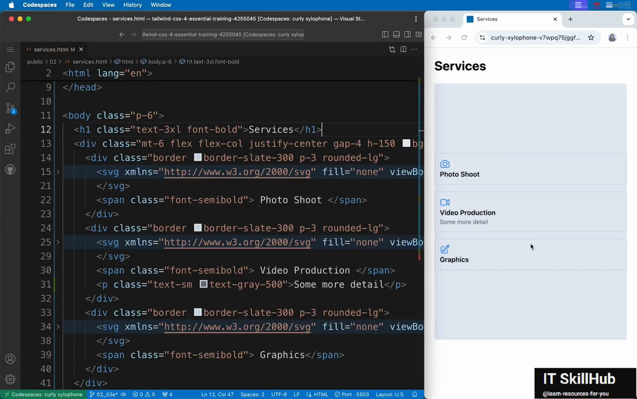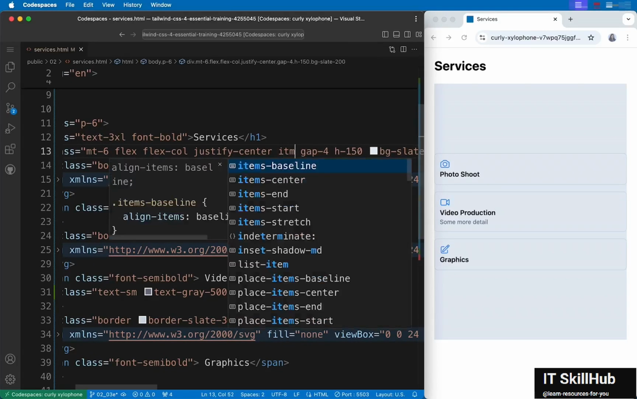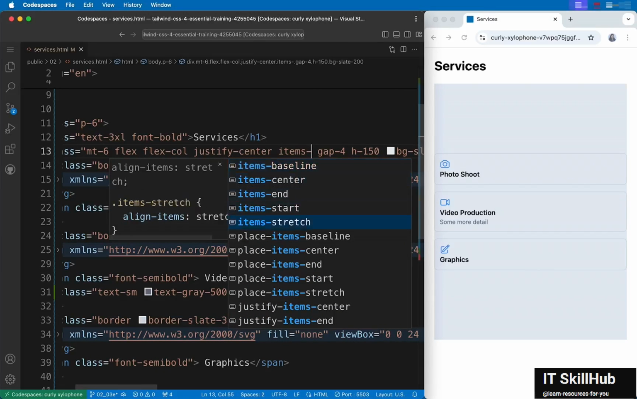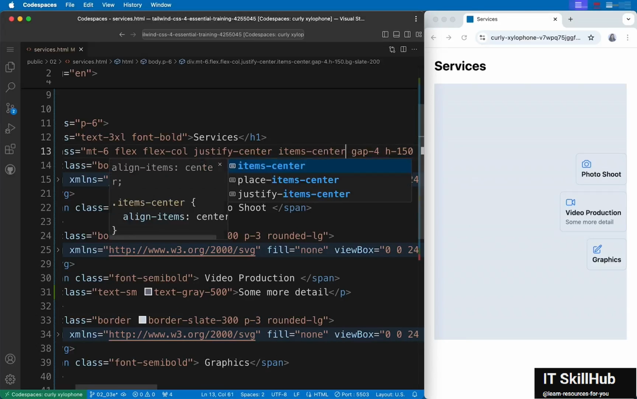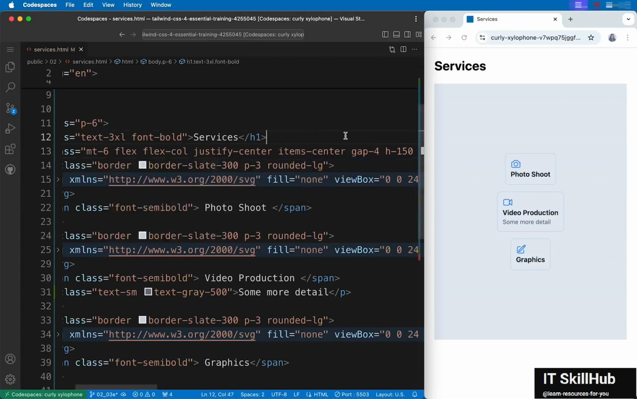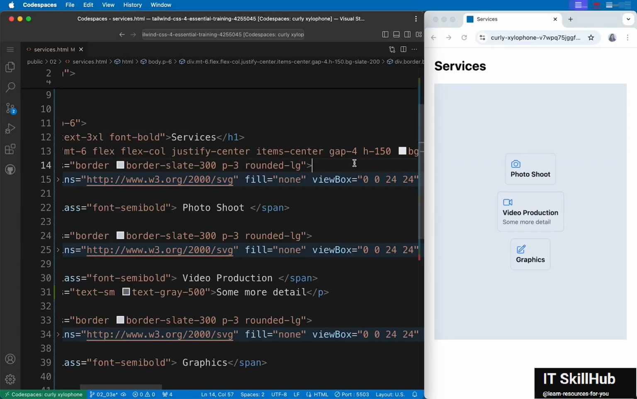And to control their sizing in the horizontal direction, you might have guessed, now we use the items for the same. So items stretch is the default, item start will restrict them to the start of the container, items end will push them to the end, and items center will align them all center. And of course, you might have noticed that the gap works in the vertical direction now instead of horizontal direction.